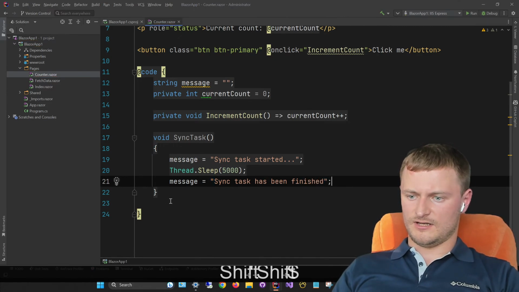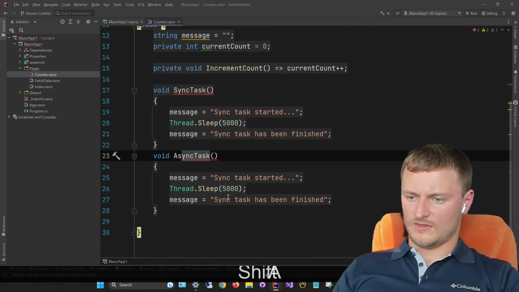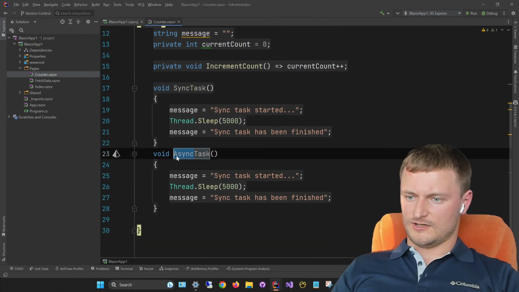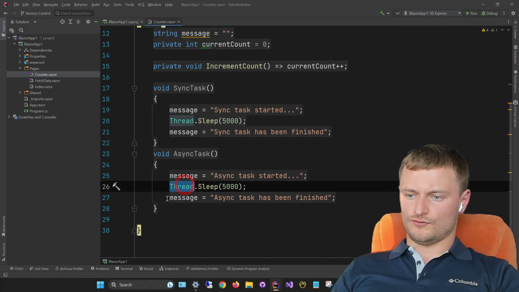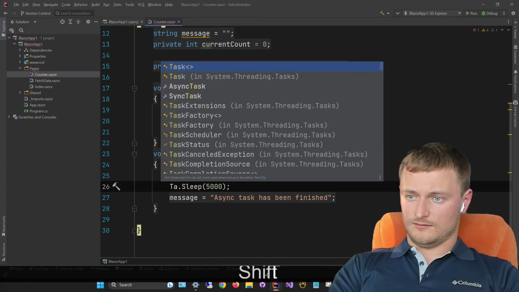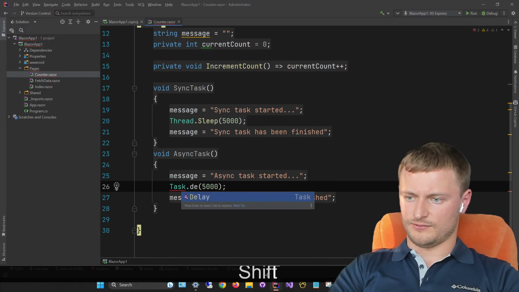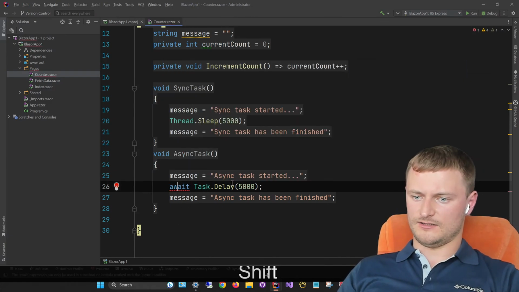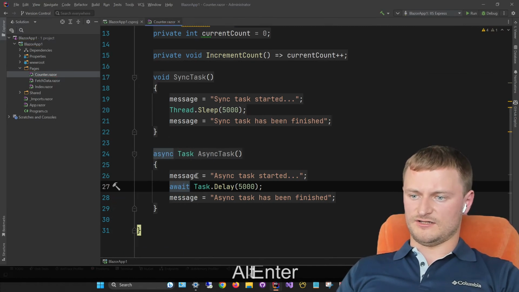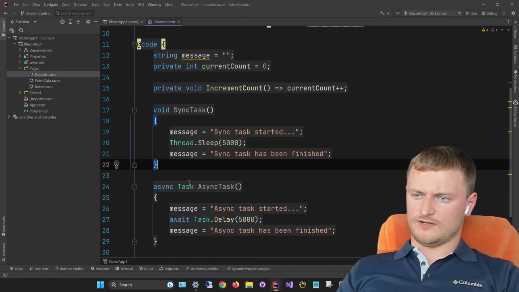So here is the sync variant, and let's proceed with the async one. Let's copy this one. It will be the async task, and here we will have "async task started" and "async task has been finished". Instead of sleep, we should call Task.Delay, so it will be delayed by 5 seconds, and we should await it. Also we should make it an async Task instead of void. So here is our sync task and here the async task. Both are simulating the real workflow.